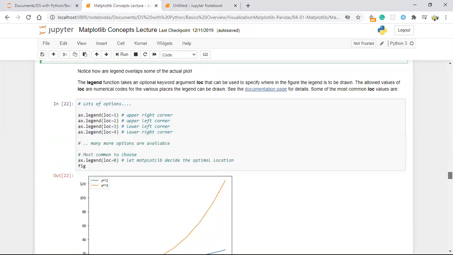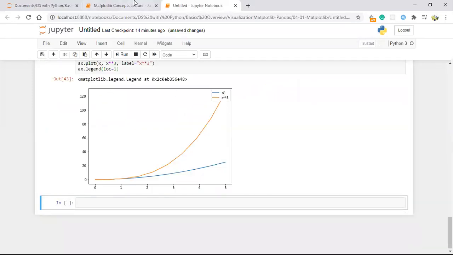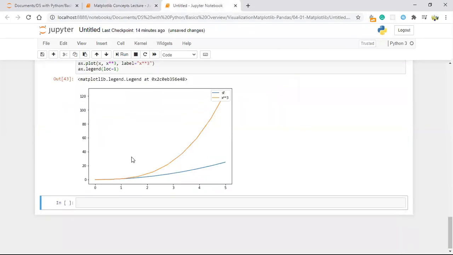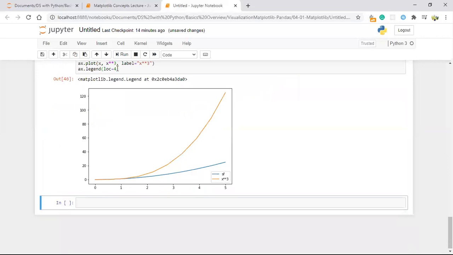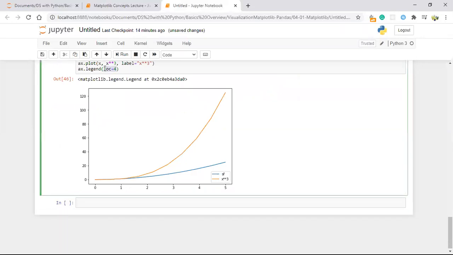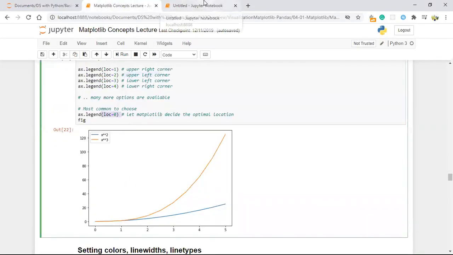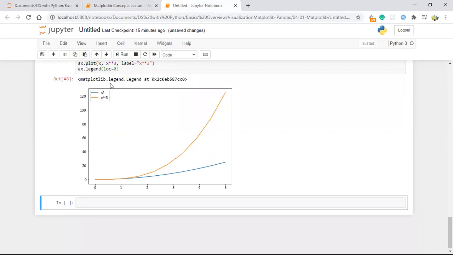The next thing is loc. When you give loc equal to 1, it will locate on this side: upper right corner. loc equal to 2 is upper left corner, 3 is lower left corner, and 4 is lower right corner. When you are not giving anything, by default it places it in the upper right corner. And loc 0 makes an optimal decision, so Matplotlib itself makes this decision.